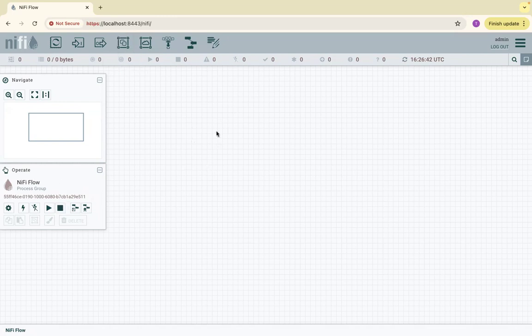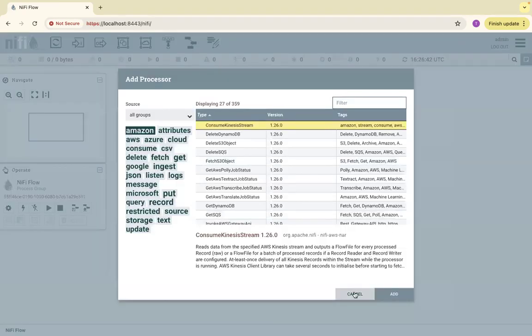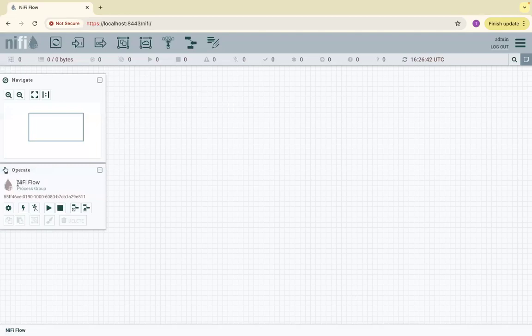Right now, the default UI is the NiFi Flow process group. If I drag and drop a processor here, it will go into the default processor group called NiFi Flow. I will create a new process group before we work on any processors. The next one is the remote process group, which helps to move data from another Nifi instance to this Nifi instance and vice versa.